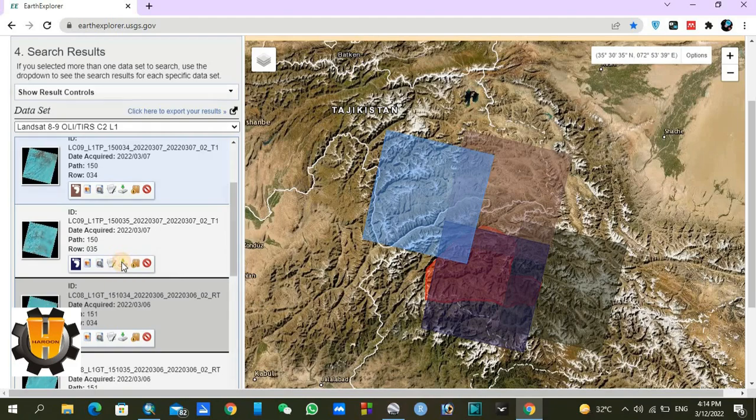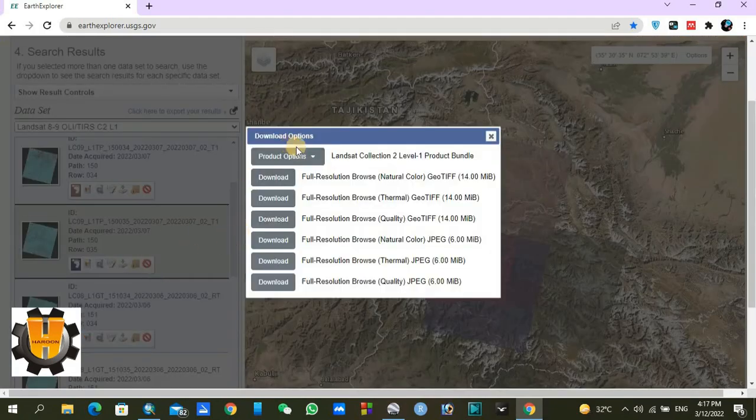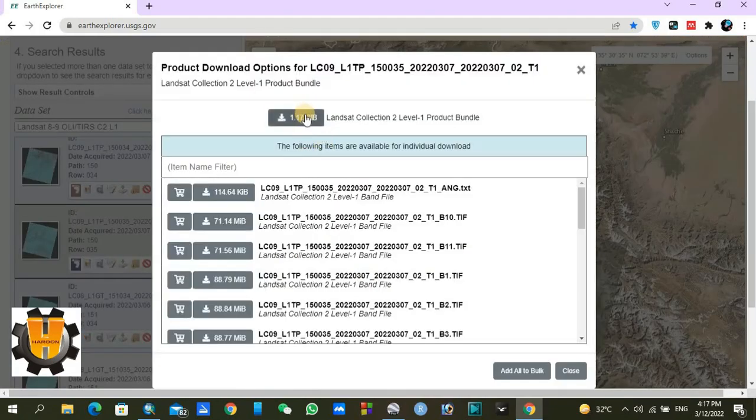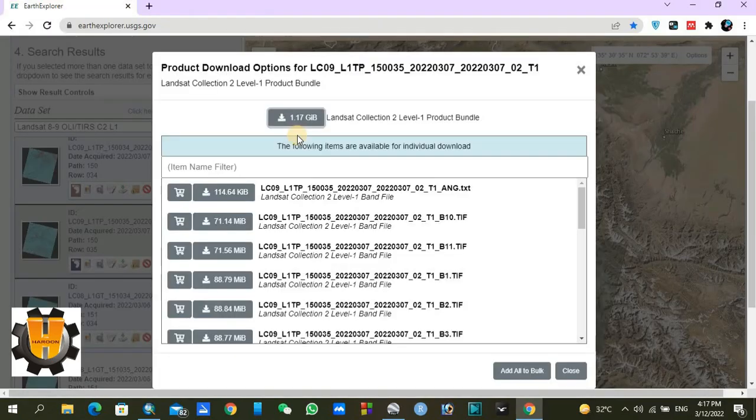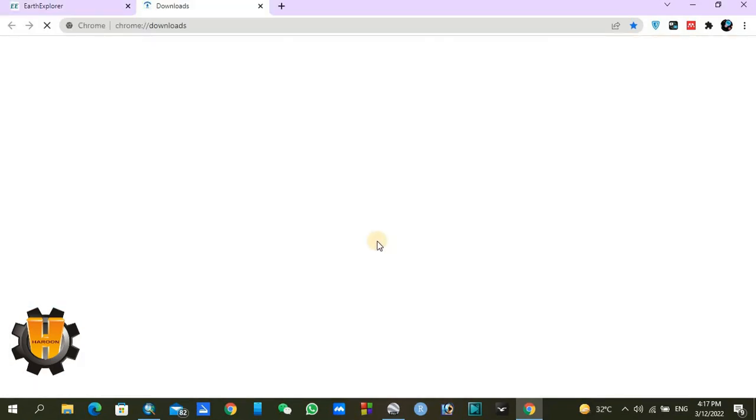Let's see this file. Just click on product option here and click on the download button. This one is 1.17 GB of data. So it will start downloading. You need to wait a bit till the download is completed. Then we will go to calculate our NDVI.